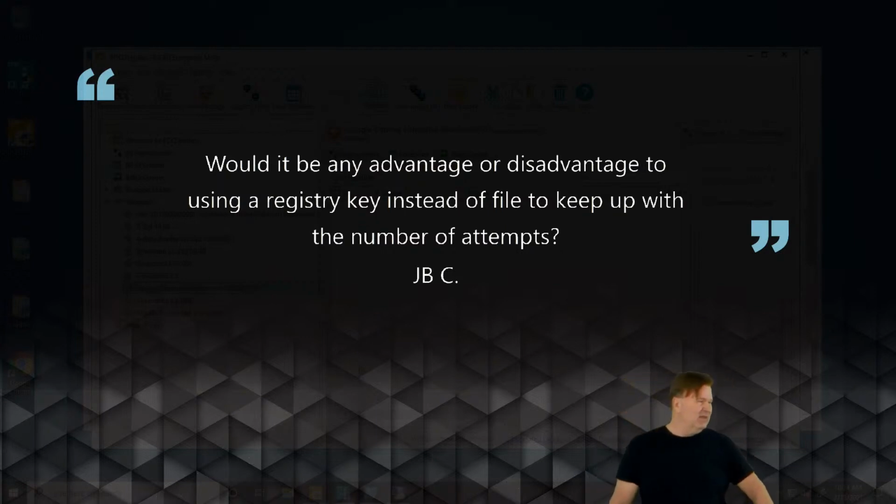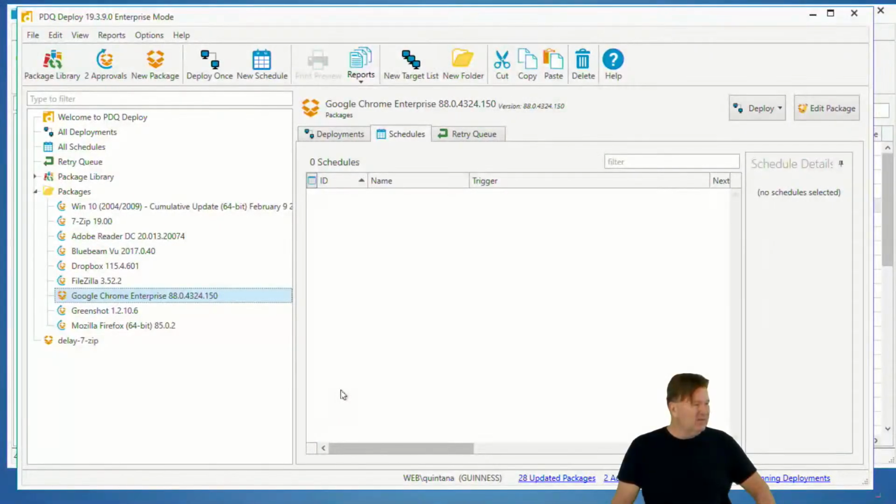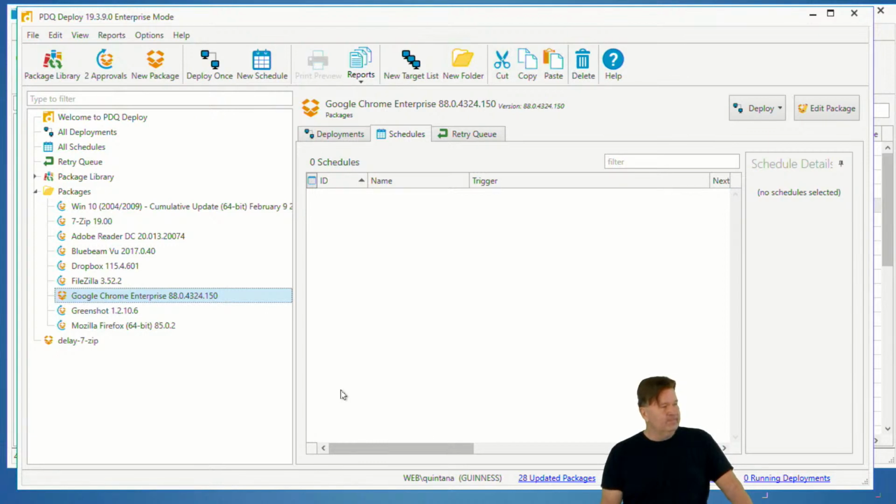Jordan? Either one's going to work fine. Either way, it's creating an entry and then modifying as it goes. So whether you read a file or read the registry, it's up to you. If you'd rather do registry, it wouldn't take a whole lot of change to make that work for the script. Absolutely.